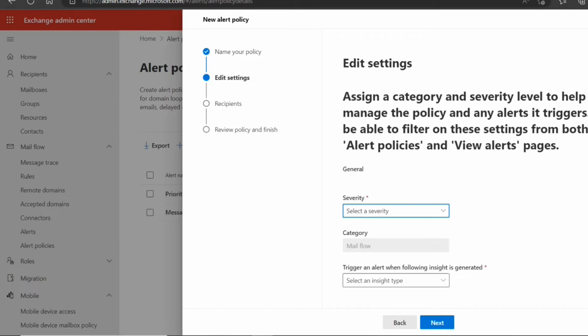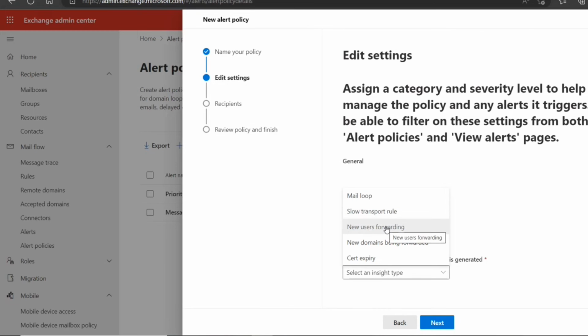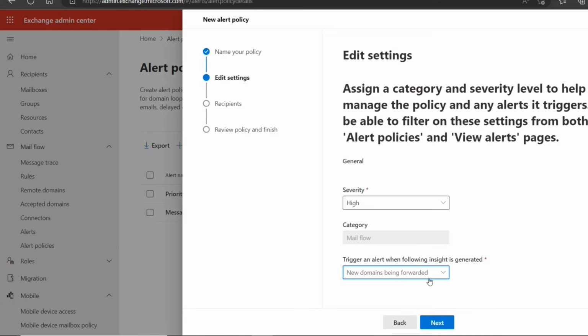All right. Severity. How severe do you want this alert to be? High, medium, low. So I can put it high. Categories under mail flow. Trigger alert when the following insight is generated. What are the things? Mail loop, slow transport rule, new user forwarding, new domains being forwarded.